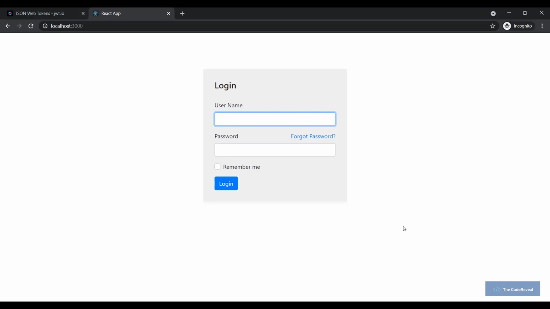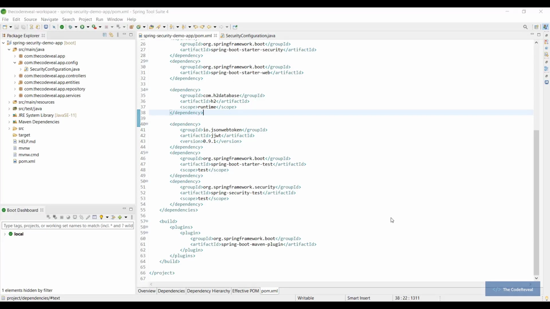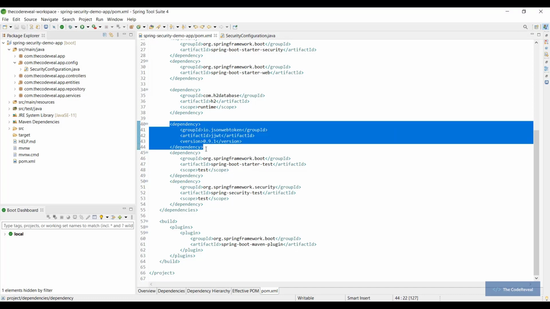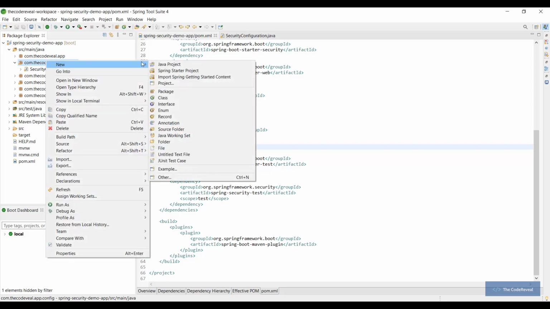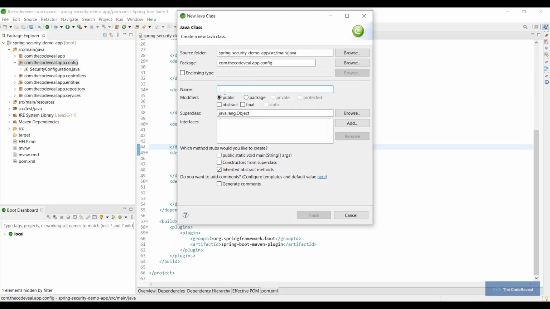So let's do that. To start with the implementation of JWT authentication, we need a dependency for the JSON Web Token. This is the dependency that I have added, and let's save the pom.xml. After that, we need to create some classes in a package in your project. You can create them anywhere; I am creating them in the config folder. We need two classes here. One class is the authentication filter. I have named it JWT authentication filter.